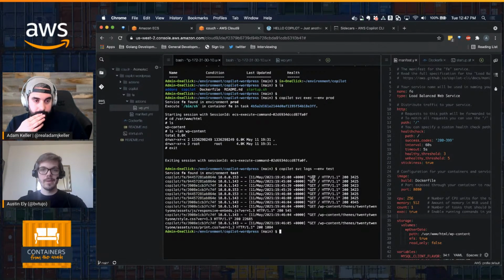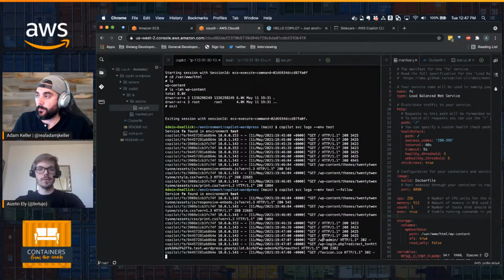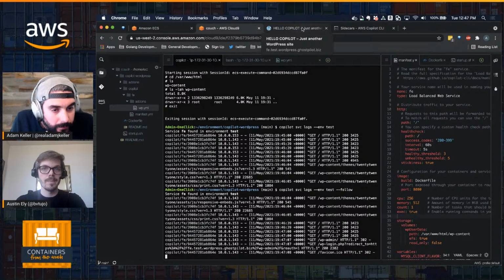It tells you the HTTP request, and we also even have a follow flag here, which will just track in the terminal whenever there's a new request. Adam, do you want to visit or hard refresh the Copilot test website?